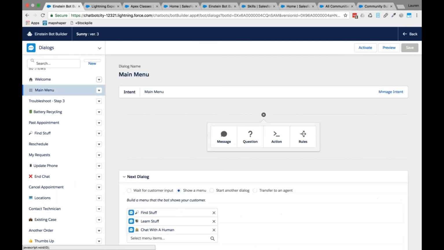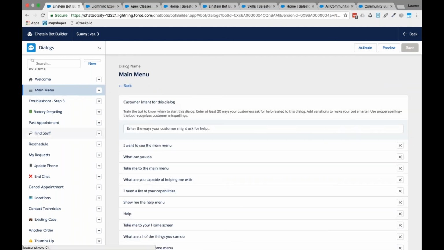And then how do you want to judge intent of a customer if they choose something that's not an explicit menu item? Or even if it is an explicit menu item like main menu, what are the different variations, utterances, if you will, of ways to ask for that menu item, such as, I want to see the main menu, what can you do, taking me to the main menu. If you think about all the different ways that a customer might request a specific item, this allows you to add those ways. And of course, Einstein and artificial intelligence behind the scenes is running to make the interpretation of what a consumer might say, judge their intent and to judge it correctly.